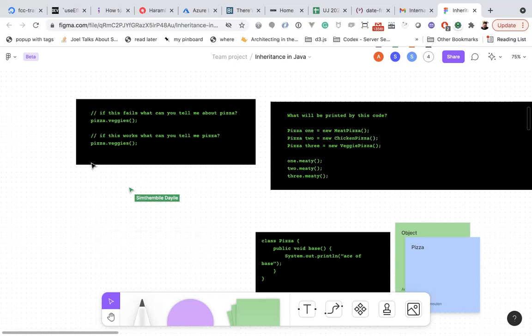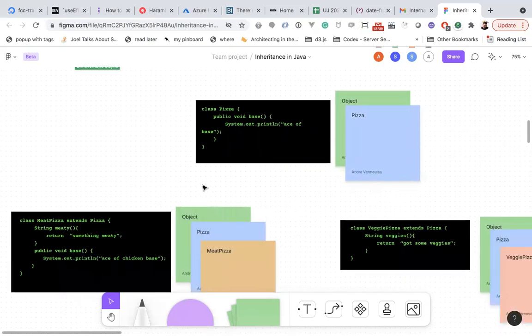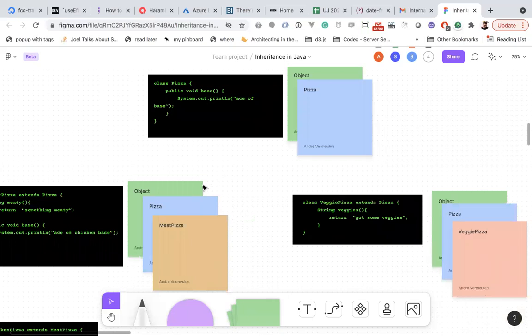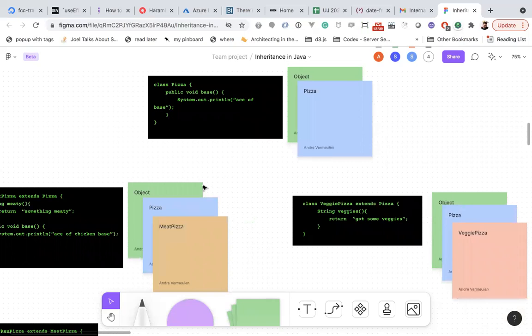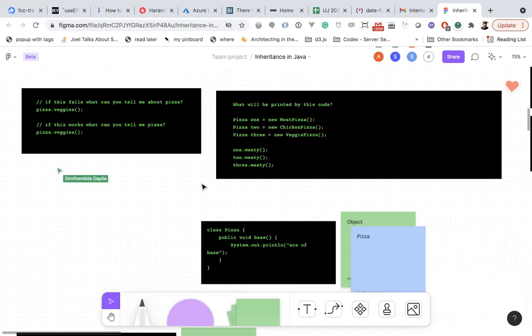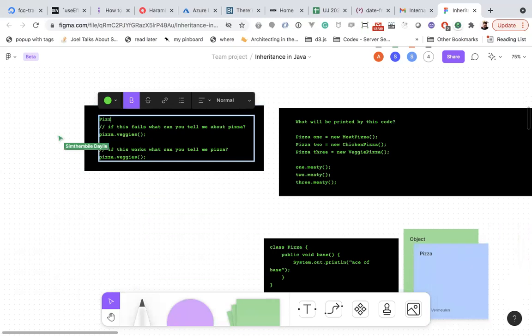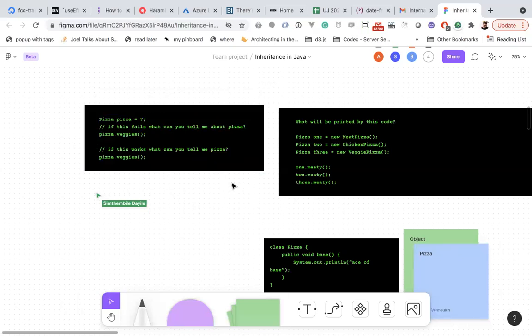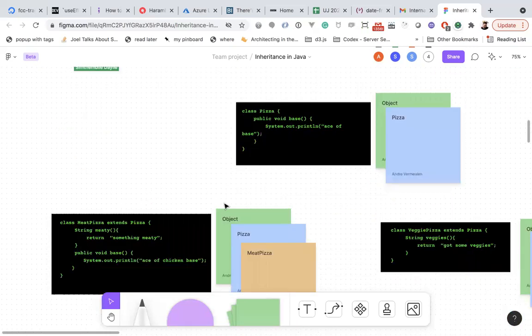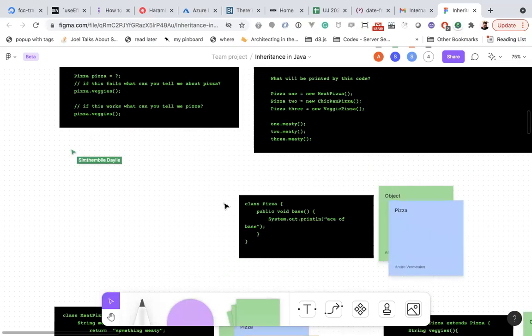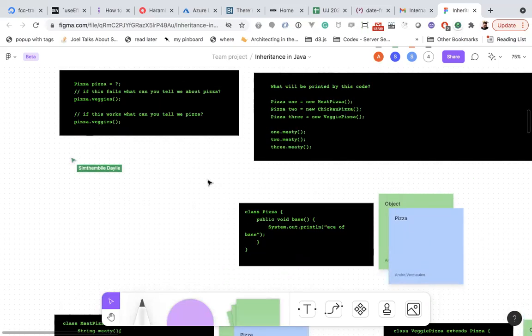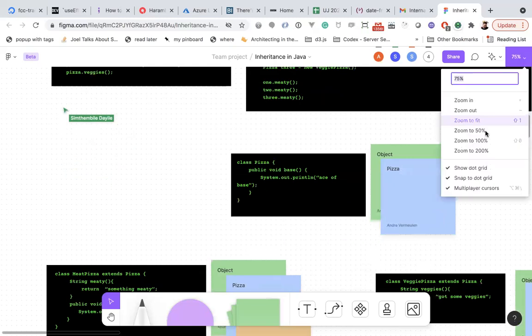What can you tell me about pizza if that doesn't work? That pizza doesn't know about veggies. So that means pizza is definitely not what? An object? It's not an object. Maybe a class. Not a subclass. It's not a superclass. That veggie looks like a method. And if you say P dot, you must have created an object.